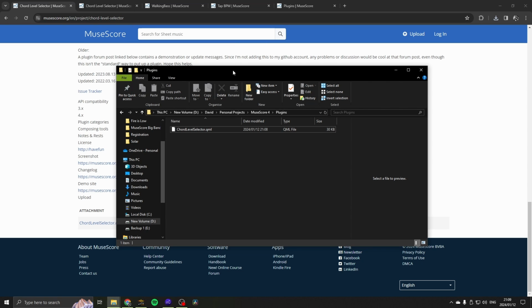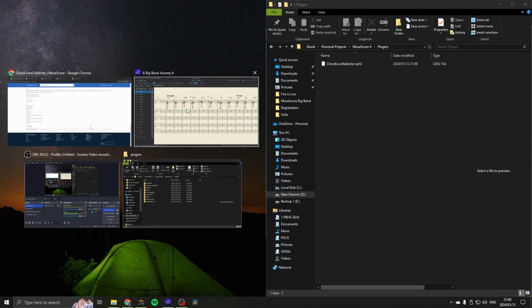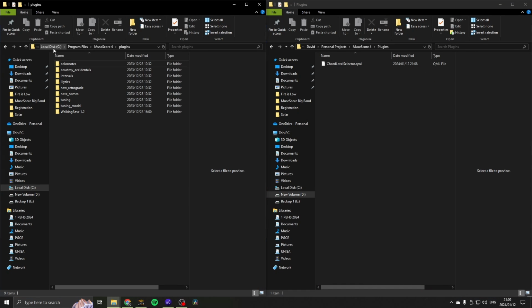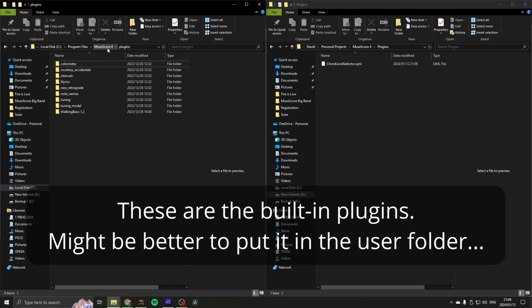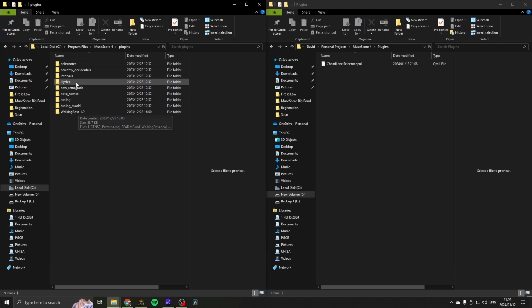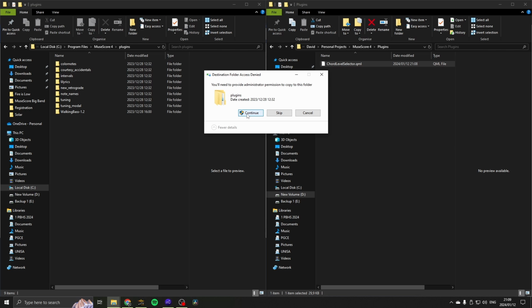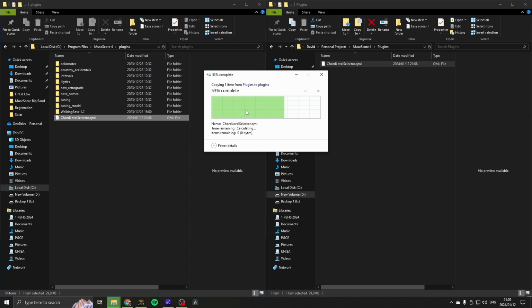And now I'll need to, let's put this on the right side. Because I'm on Windows 10, I'll go to local disk, program files, MuseScore 4, and plugins. And here are the already existing plugins, and so I can just drag the chord selector in there. It will ask me for permission.